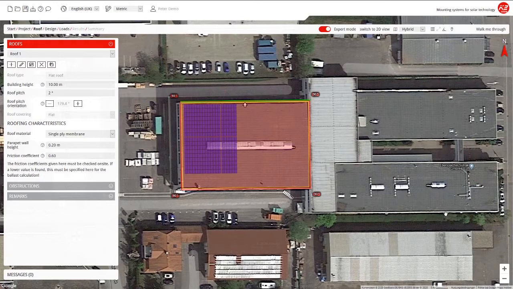The topic today is how to draw obstacle. For that I have already prepared a flat roof with our D-Dome V system here. Now you see here the obstacle.